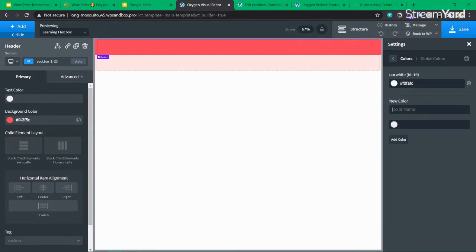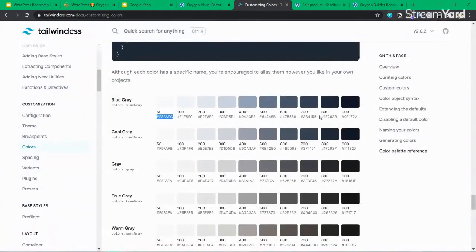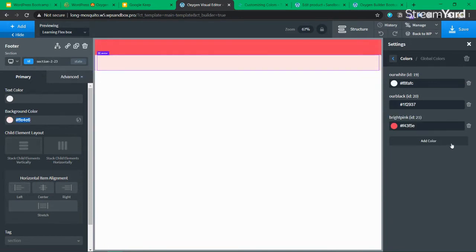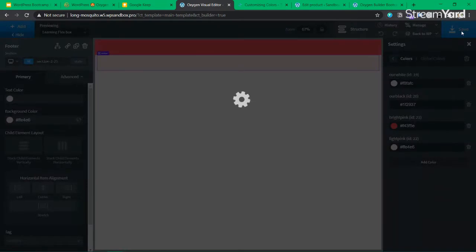Now we have to add something else. We need to add black. So I think this is going to be our black. Color name is our black, and in this you paste this. Let's also add these two. This is our bright pink. Color name is bright pink. Now let's go here. Let's call this light pink. Let's add the color. Now we are done.